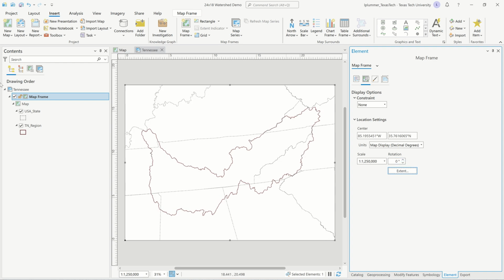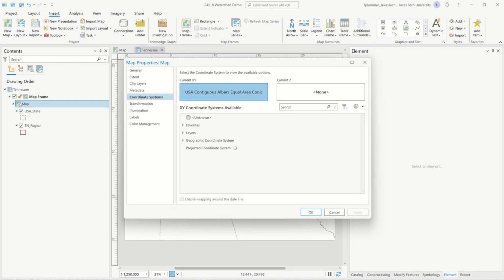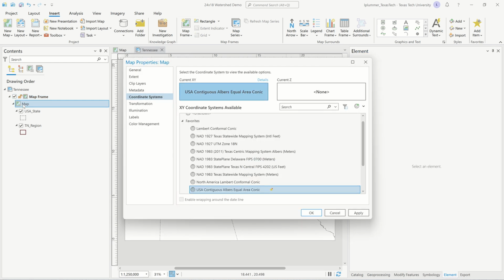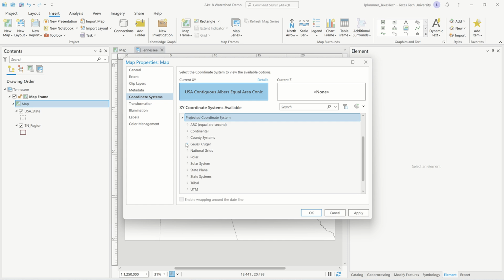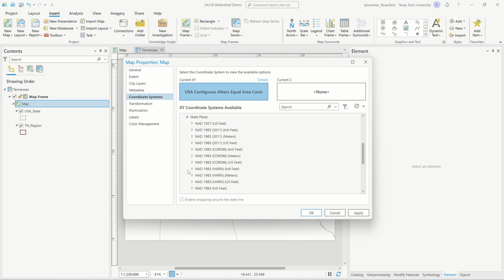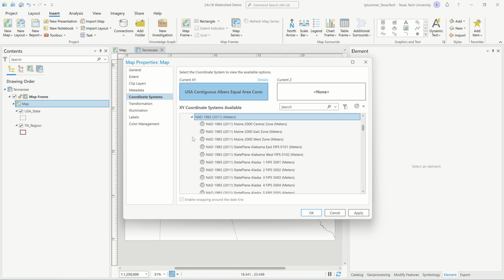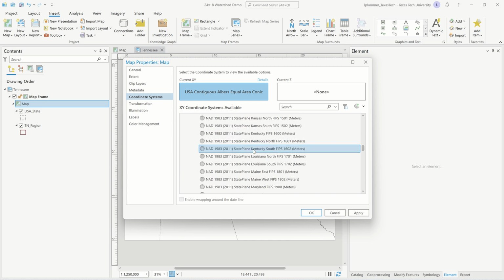And I am going to double click on my map. This map here is exactly the same as that map there. So I'm going to twirl these guys up. I'm going to go to projected, then state plane. 2011 meters is fine. And then I've got to find Tennessee.